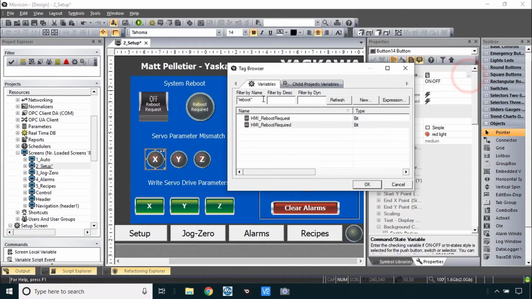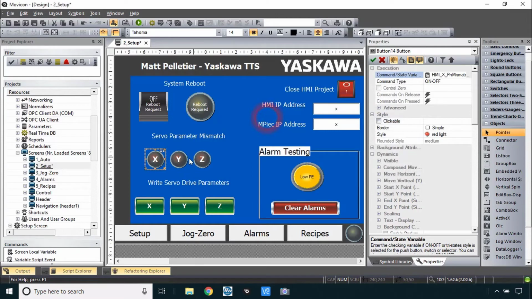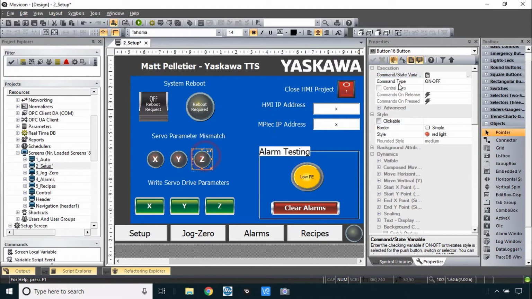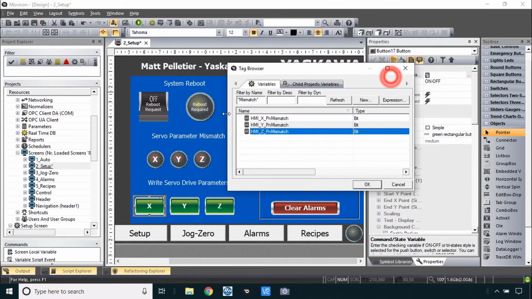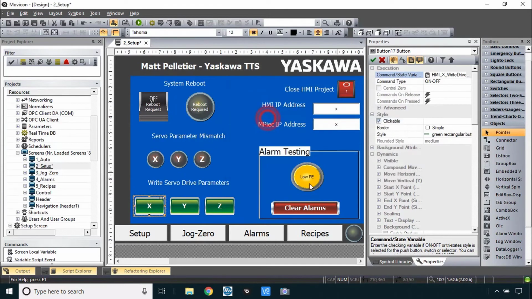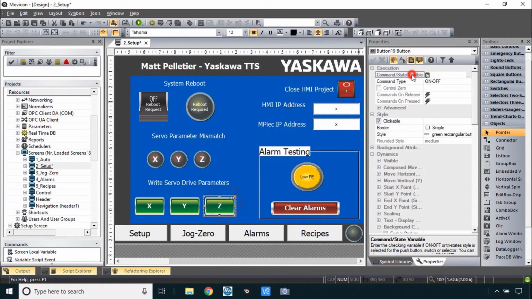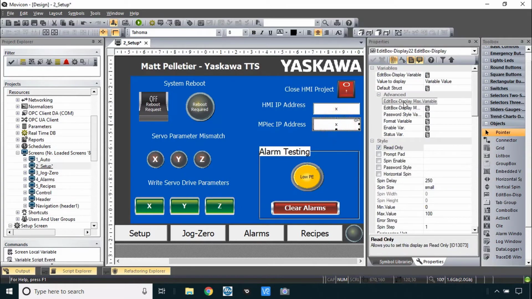So let's search for mismatch. Enter. There's X. Double click, select the next one. Select, double click. There we go. Right servo drive parameter. So let's search for the word right. There they are. X, Y, and Z. I'm going to skip these here and let's just go for the controller variables.